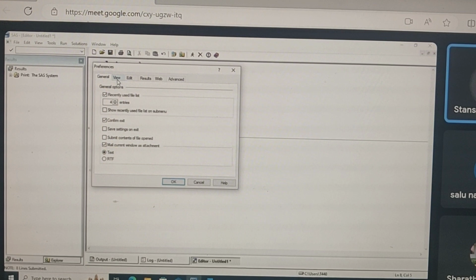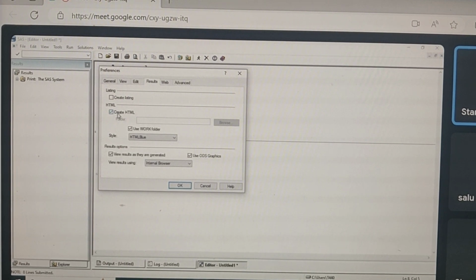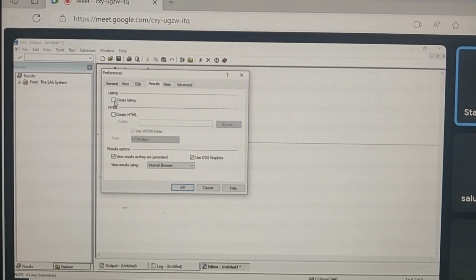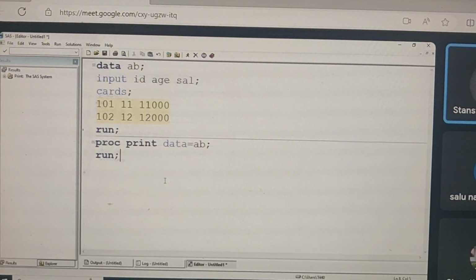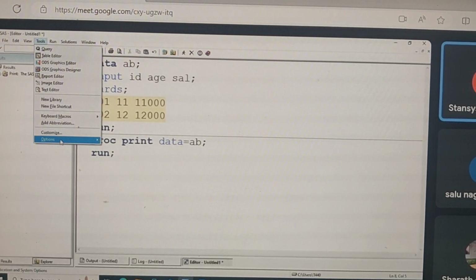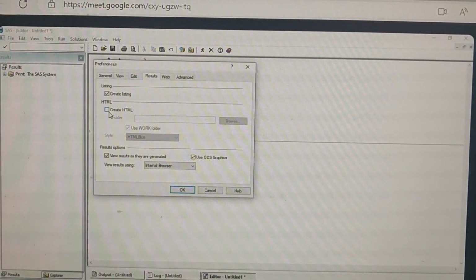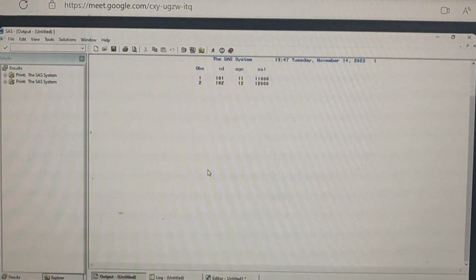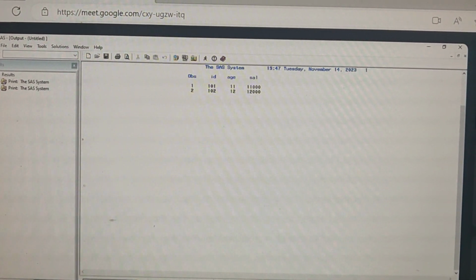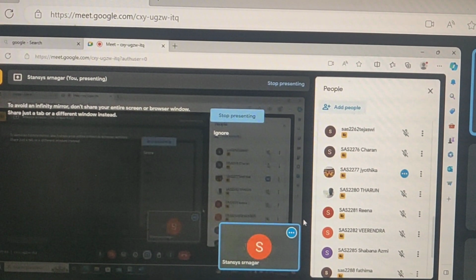You can see general, view, edit, results. Which one do we go to now? Results. Just disable this HTML, enable listing only. Please click on listing. Again I am saying: go to tools, options, preferences, results, select listing, disable HTML. Click OK. Now please submit this one. Now we are printing results in which window? Output window. Clear my point? This is for everybody. Still doubt anybody? No sir. Okay.